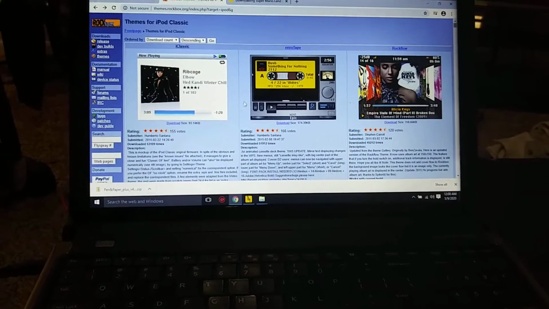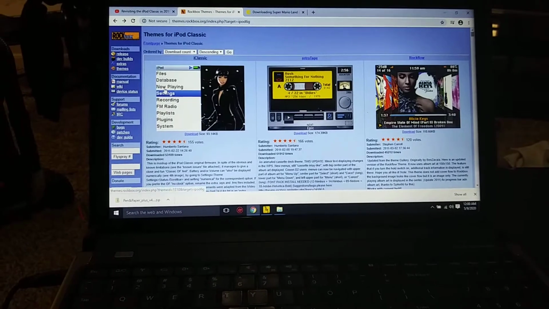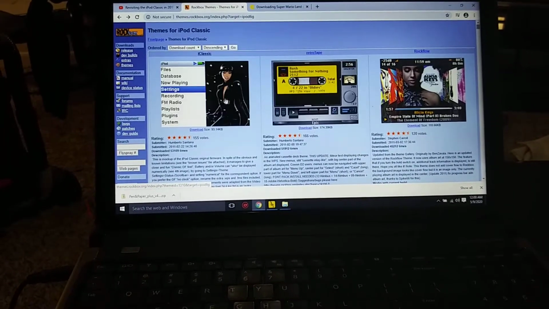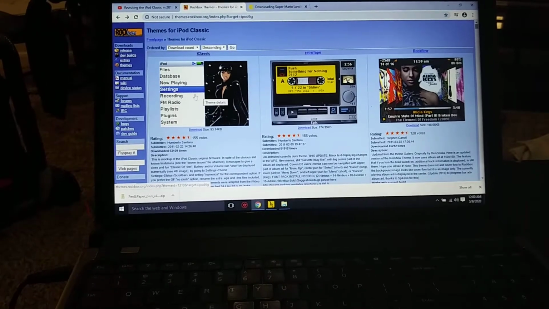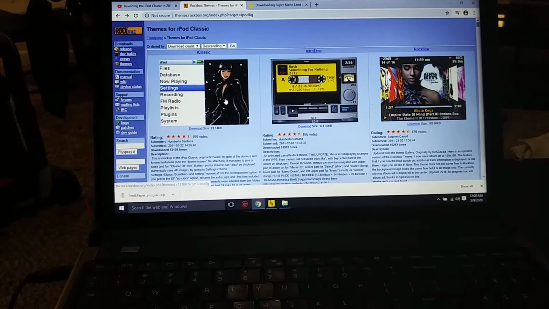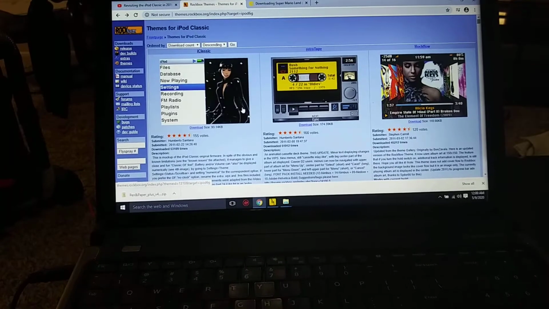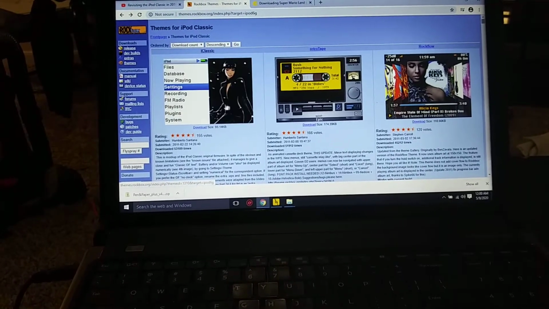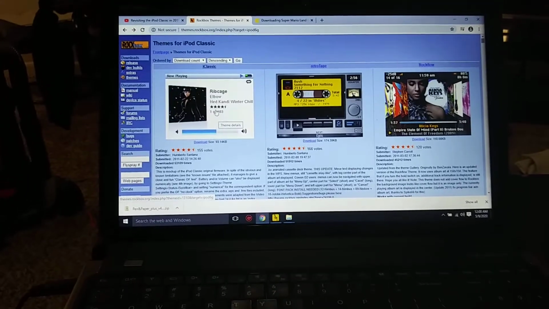If I can get my camera to focus. So here are some themes. You can hover over and see how the menu is going to look with songs playing. So this is like an iPod Classic type theme. You're going to get the album cover on the side, and then your main stuff here. So that's made to look more like an iPod, which is actually kind of nice.